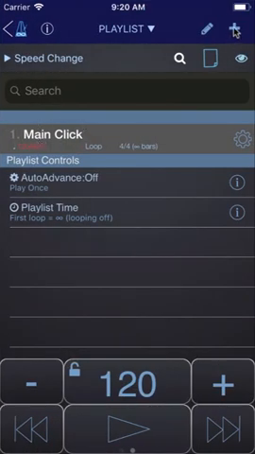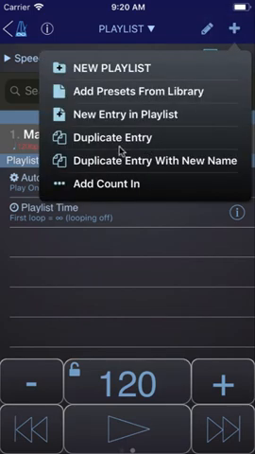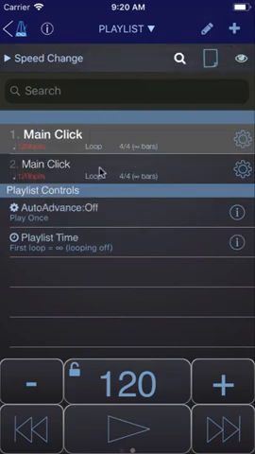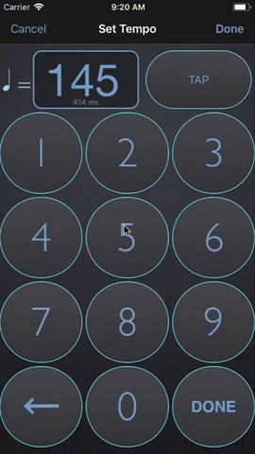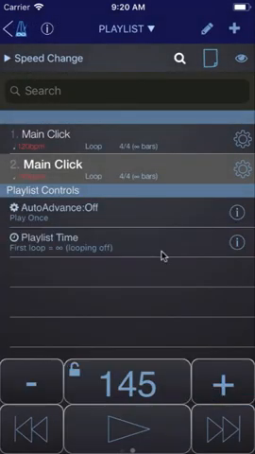And then we will duplicate this with the plus button, duplicate entry. And let's say our final tempo is 145 BPM. And then we want a tempo change between these over, let's say, 12 beats.